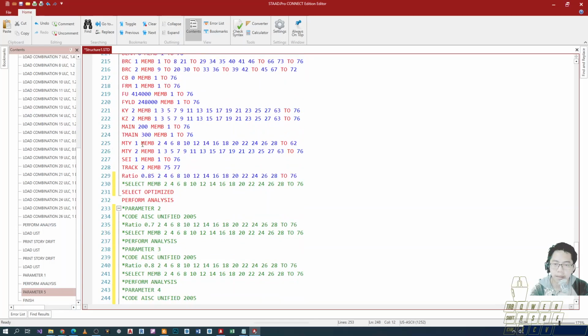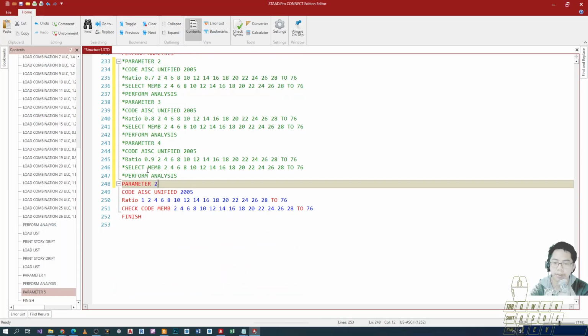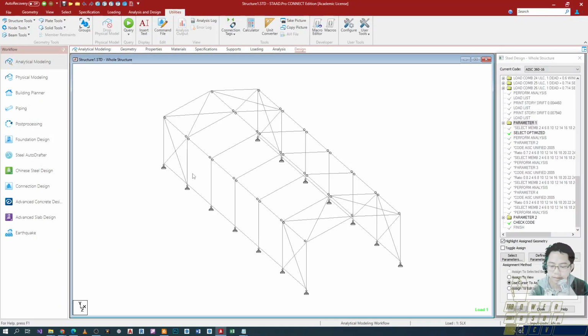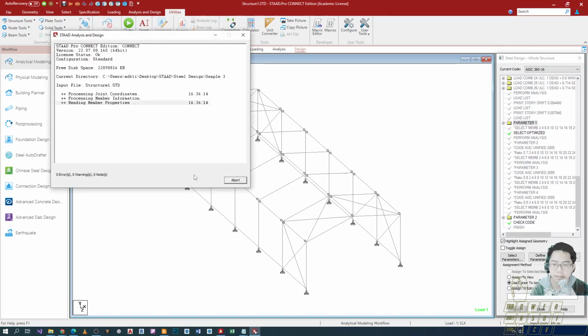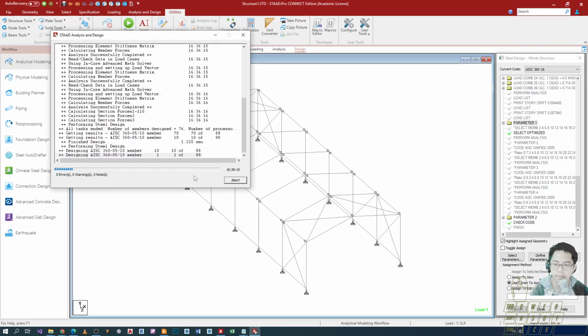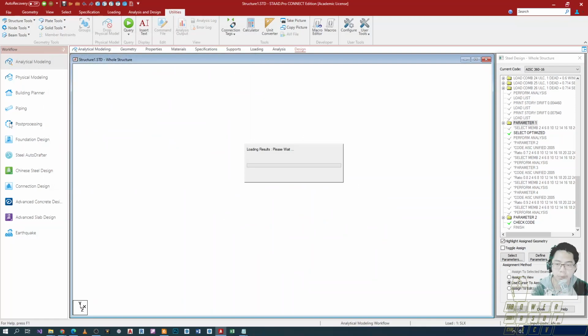So, I'll fix the parameter numbering. So, number 1, number 2. Okay, save and then close. Okay. So, i-run natin yung analysis. Yan, may mga error dito pero like I said, okay lang. Kasi dun sa mismong post-processing wala.